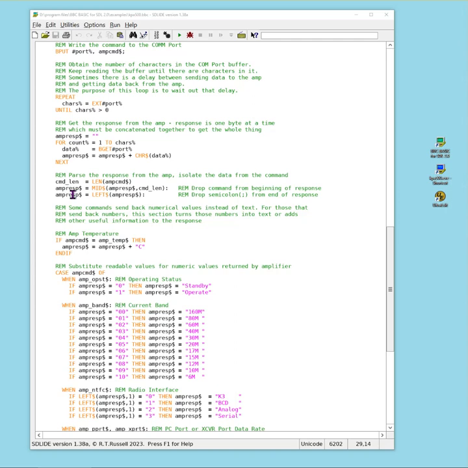And then there's a semicolon at the end of that string of data we get back. We're going to drop that semicolon. And then what we're left with in here is strictly the response to the command. Might be one number, might be some letters, might be whatever. So now we've got to figure that out. What did we get? As the remarks say, some commands send back numerical values instead of text. For those that send back numbers, we need to turn those numbers into something that is usable for the user, that we can print out on the screen. Or we might just tack some information onto the response to make it a little more useful.